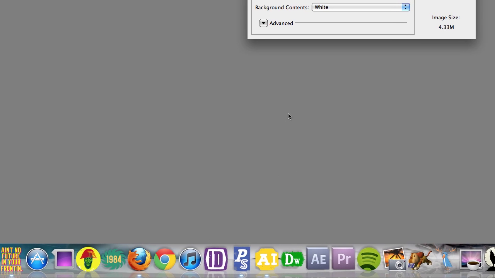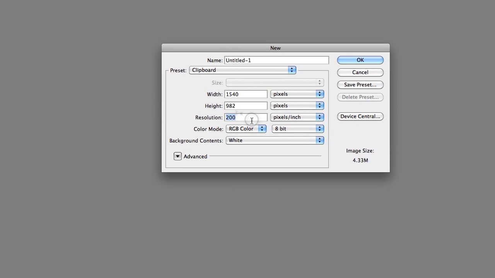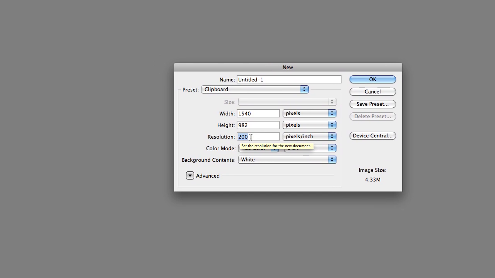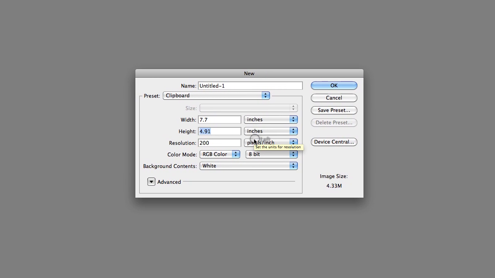hit Command N. That's how I like to do it. We'll just open a new document. We're going to make our resolution 200 dpi, and you'll find out why in a second.